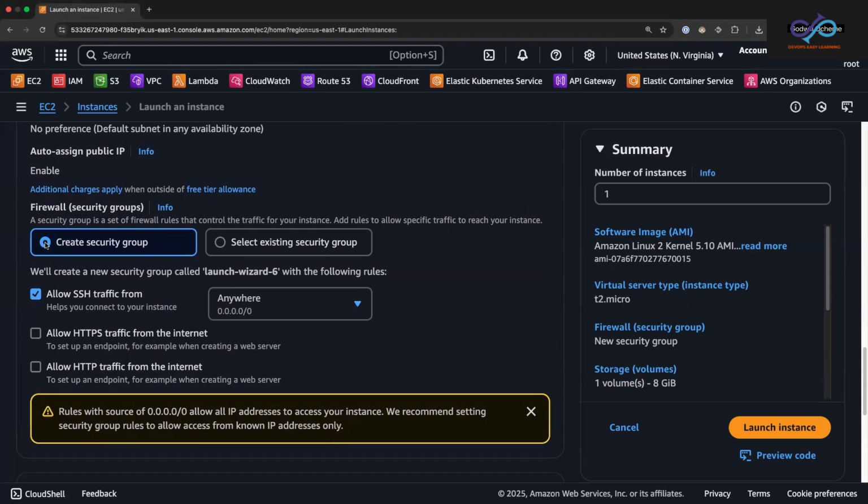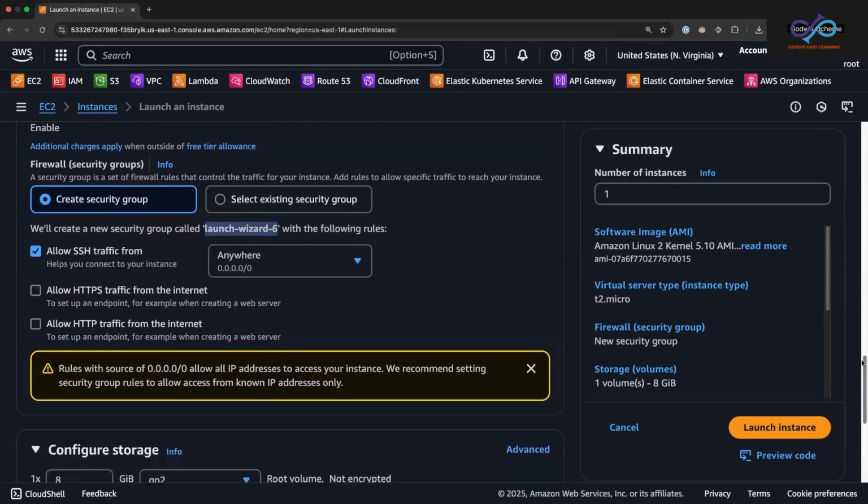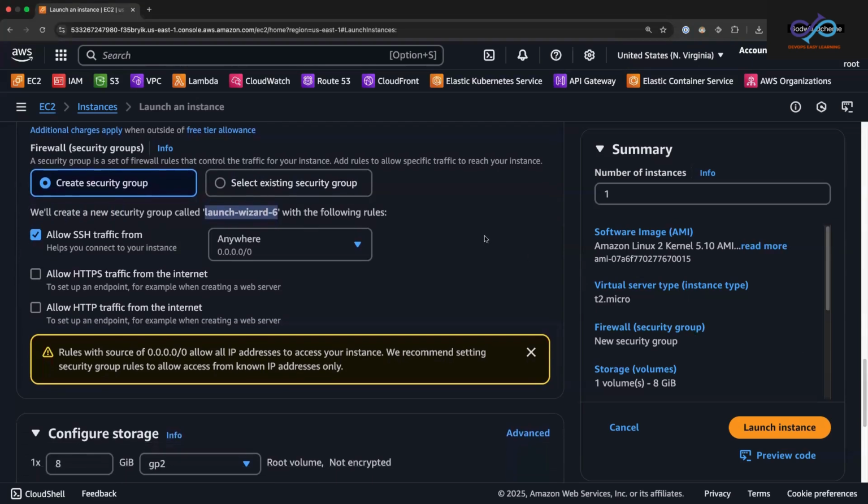by selecting this radio button right here that says create new security group, or you can just select an existing security group that you have in your account. We will be creating a new security group in this demo, and the name of the security group is going to be Launch Wizard 6 with the following rules. And we are only going to be SSHing into this virtual server today, and hence we're just going to allow an ingress security group rule for the SSH protocol, and the source is going to be anywhere.